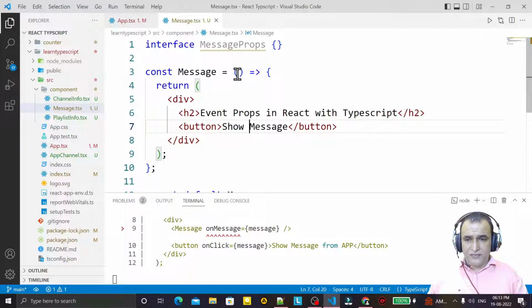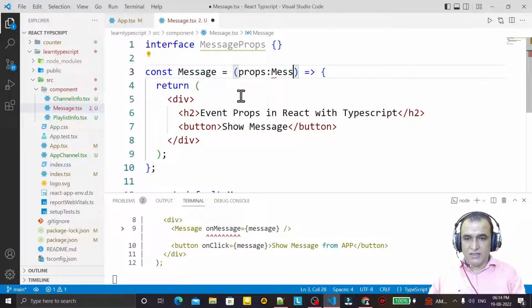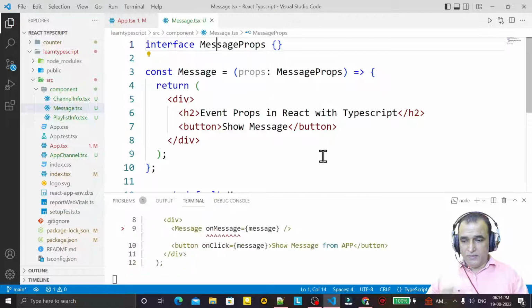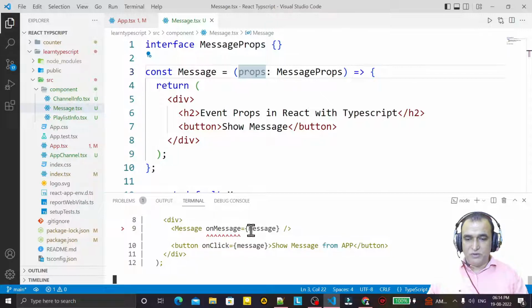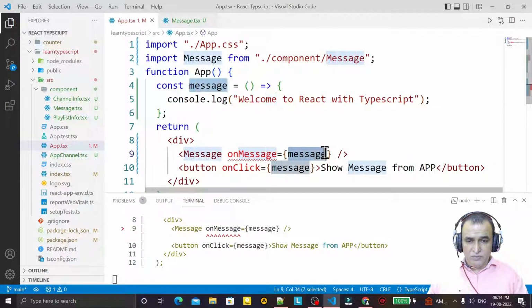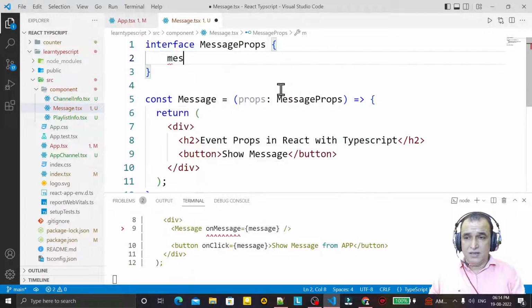So go there, and here I create props, and here I declare MessageProps, that interface which we are using. I save this, and remember that after that we also have an error that the property which you are passing is not mentioned here in the interface, that it is not found what kind of information you are passing from this onMessage property. So I have to mention this here. I have to specify that I'm passing a message function like this, and this function is of event handler type, that is the arrow function.